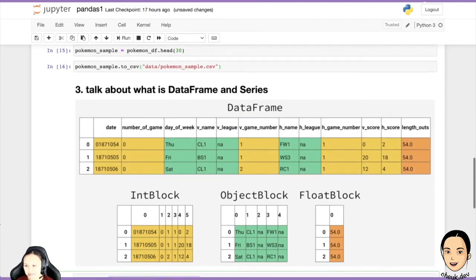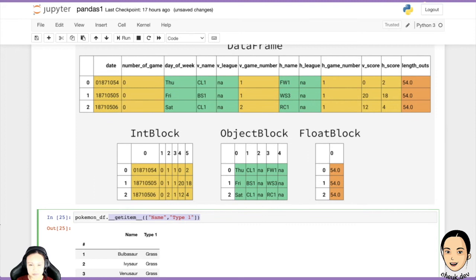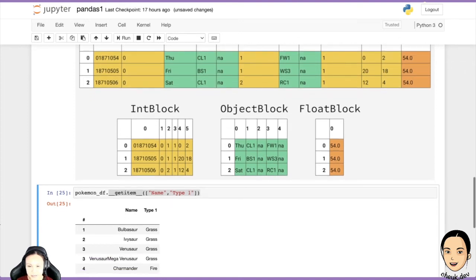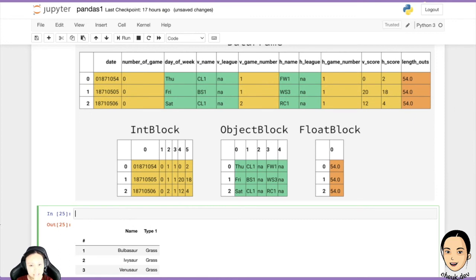So internally, all these series will be bundled together into different blocks according to the data type. This is how Pandas stores the objects. After understanding this, you know how things work. Okay, let's go back to here.